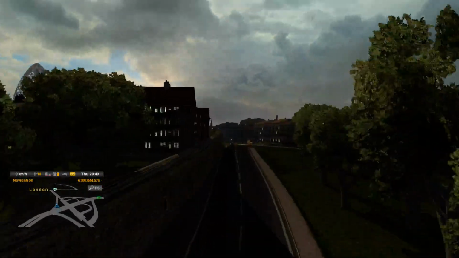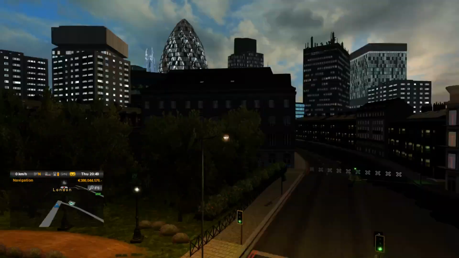But that's how you set it up, boys. It's very simple. That's how you set up any mod for Euro Truck Simulator.